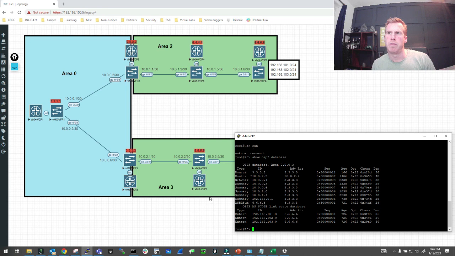But from R5's perspective, it doesn't know of R2's existence, because it's not in the same area. R2 is an ABR between area 2 and area 0. It certainly isn't going to know about R6's existence in area 2. And why? Because they're in different areas completely. R5 is not going to see those type 1 LSAs, those router LSAs, which identify who's connected to R2 and R6, what their network IDs, their subnets, their costs, etc. Everything you get within that router LSA.